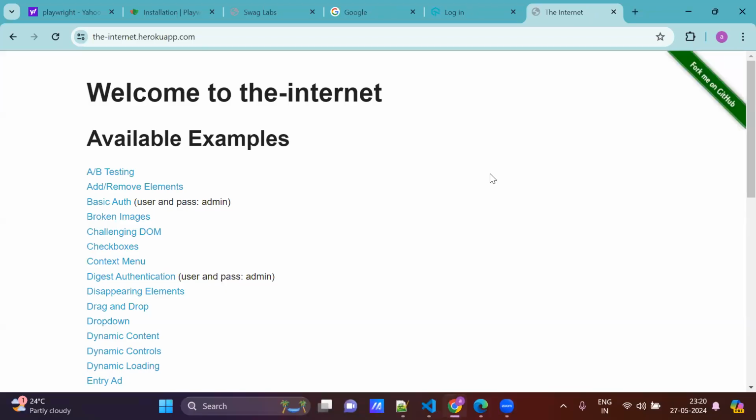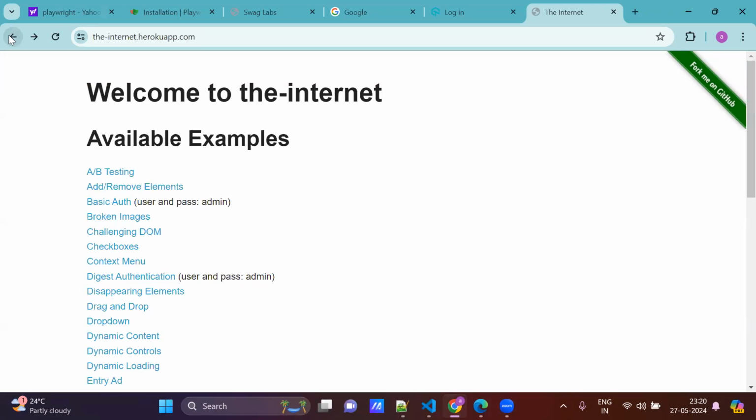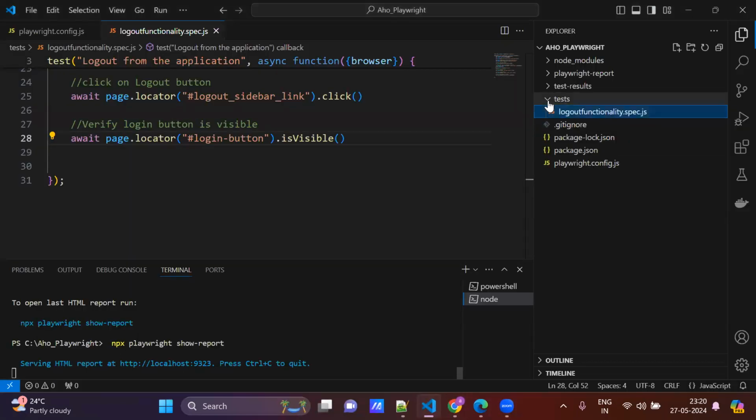So we will create one more test case with the checkboxes. Go to the checkboxes, click here, check the checkboxes and verify whether they are checked or not. We'll verify it. Okay, so go back here, copy this URL. Before copying this, you can create a test for checkboxes here. One more folder you can create, one more file you can create.